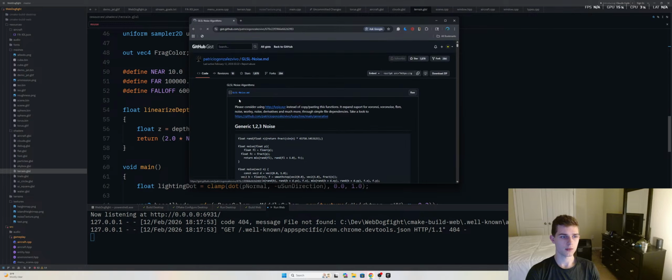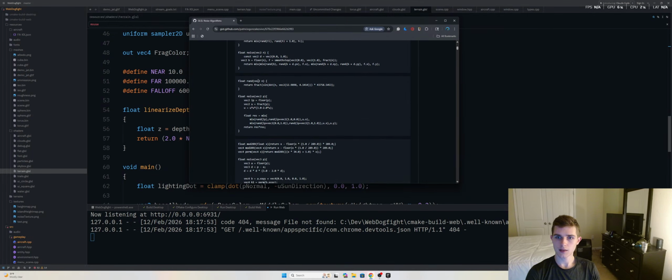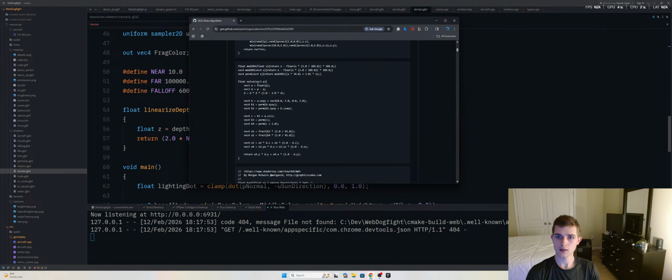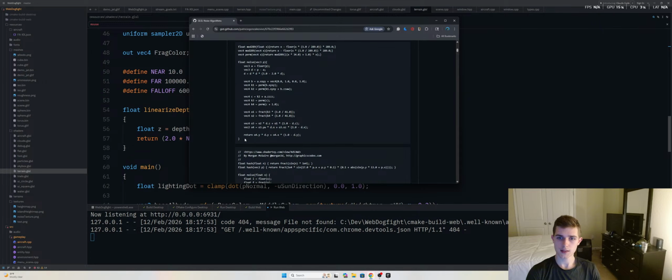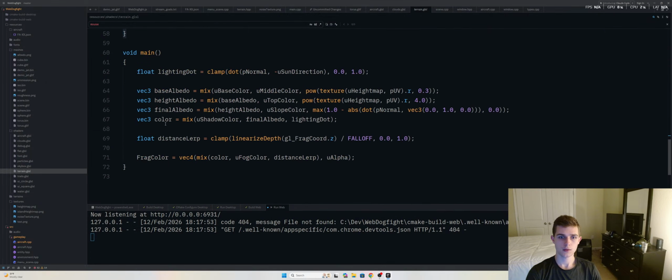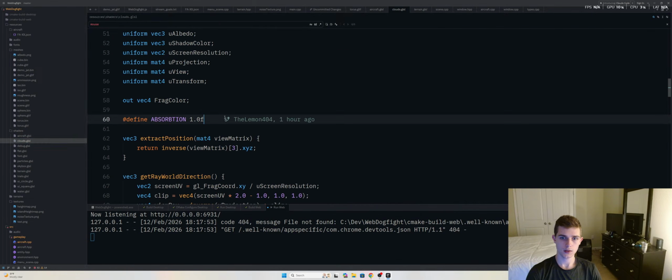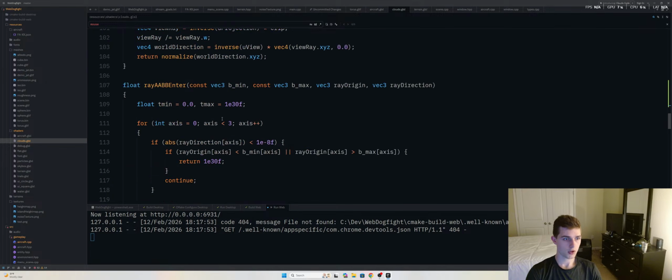GLSL noise algorithms. There we go. Noise. Okay, that takes in a vec3. There we go. Okay, that takes in the vec3. We'll just take this noise function here. We'll make it easy for ourselves. Clouds, and then we should have some sort of noise function.